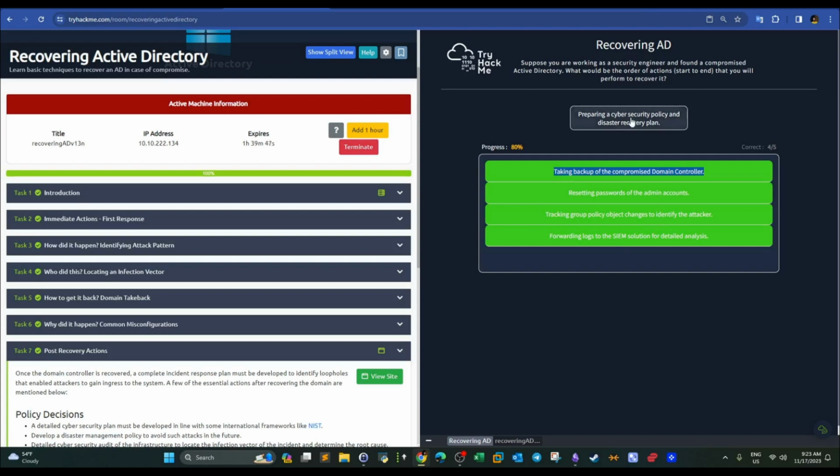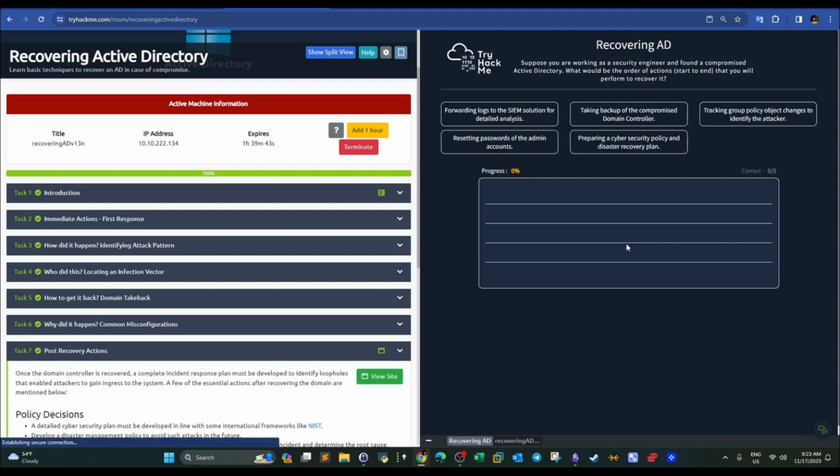And lastly, we want to perform something called lessons learned, which is the last step in the incident response policy. If you don't have an incident response plan in place and you have been compromised, you will take this step: prepare a cybersecurity policy and disaster recovery plan. You will put a plan in place for the steps to take when an incident happens.